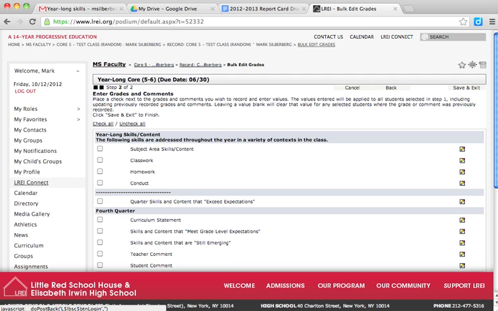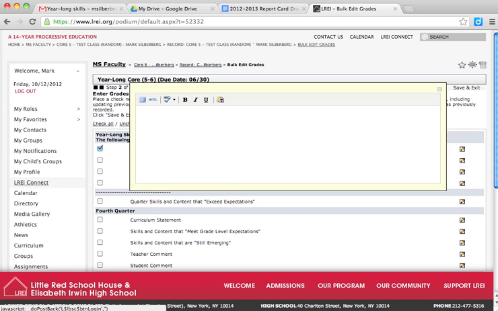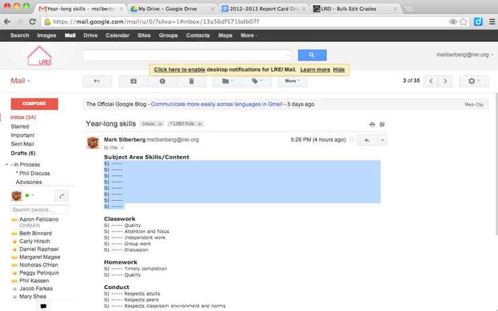So for some of these you'll need to do this once, and then for other fields you may need to do some bulk edits each quarter. So first thing we're going to do is just add the subject area skills and content, and I will send an email that you can then cut and paste items from. Obviously you'll notice here I have just the grade designation and some hyphens. You'll need to actually add the content as you go through.